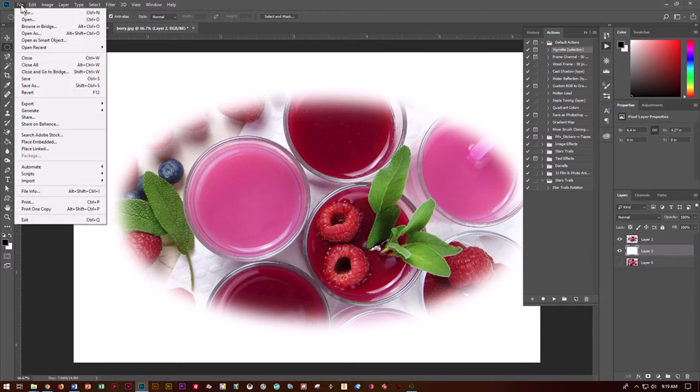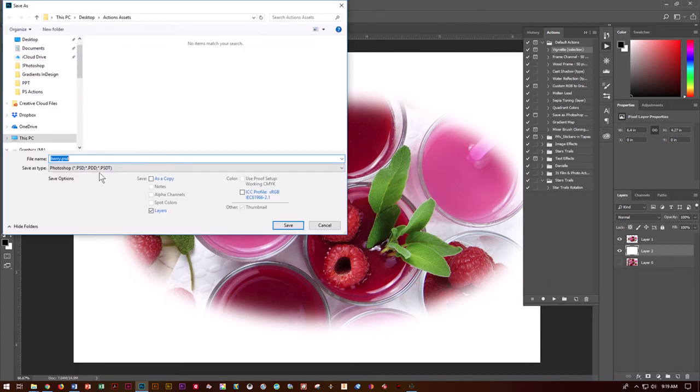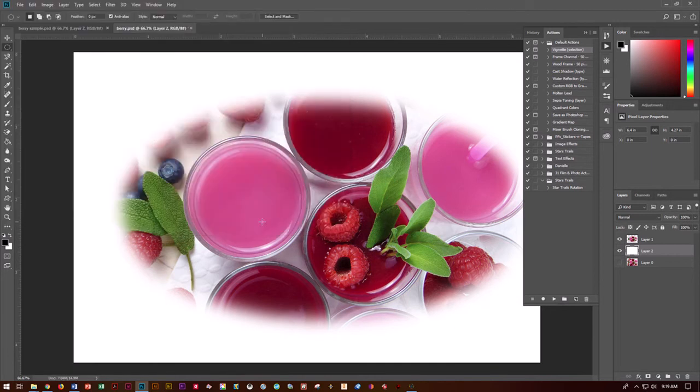Let's go ahead and do this one file, save as, save it as berry.psd, and go ahead and this will be one that you turn in.